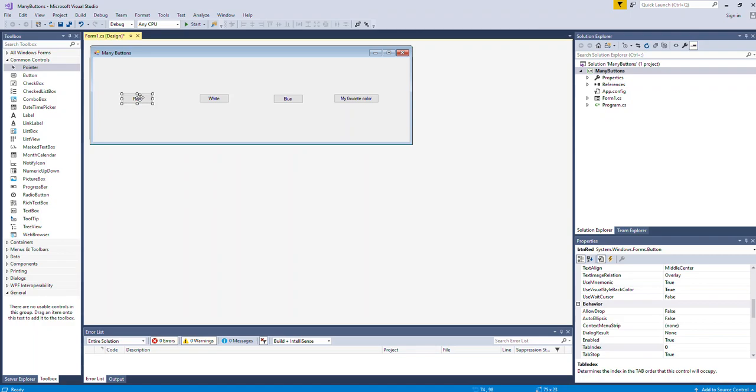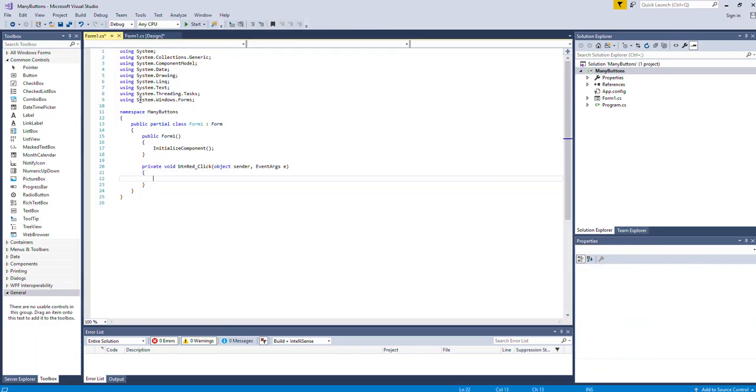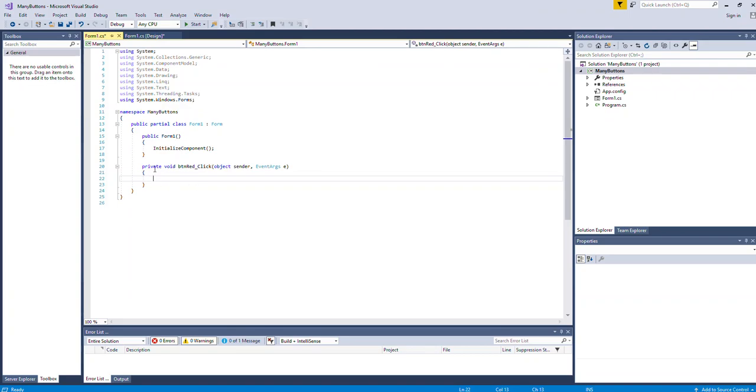If we want to focus on the click event, all we would do is double click that object, and that will automatically create the default click event. Another way is to come over here in the properties, click that little lightning bolt, and there's the click event. We can pick whatever we want associated with that event. So let's go ahead and double click and have it create the code for us.